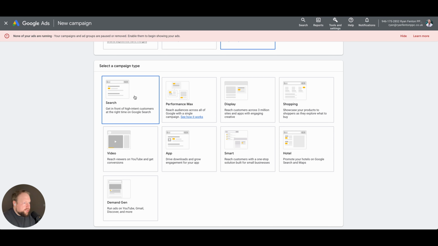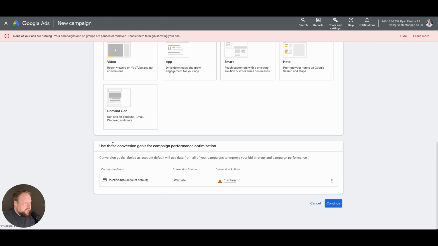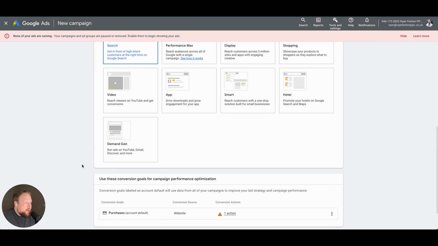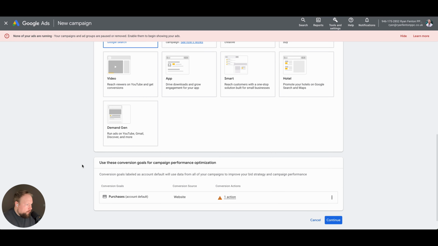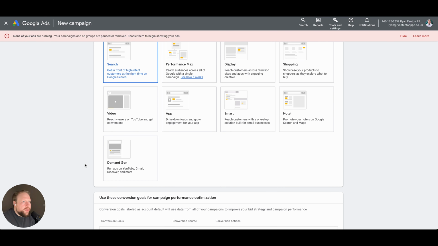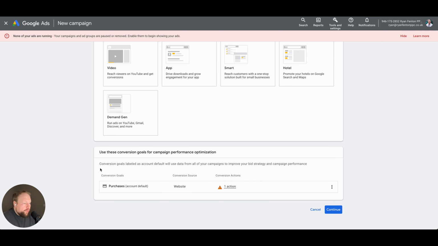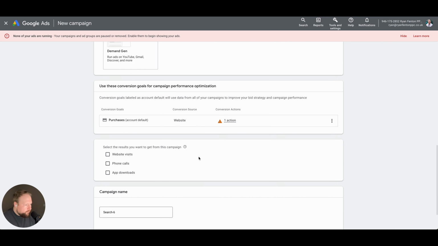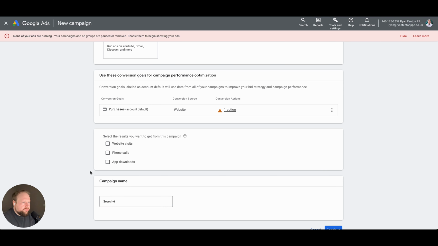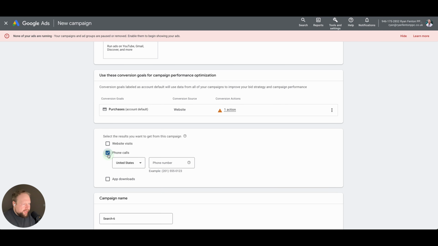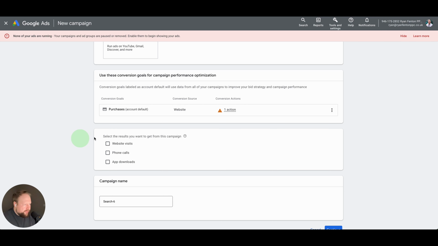So let's click on search, and then it's going to tell us what conversion goals we want to optimize for. I don't have any contact forms set up or any phone calls. I've only got purchases set up. So let's just imagine that this is for an online retailer, an e-commerce business, and they want to run a search campaign. We want to make sure that the primary conversion action that Gene always talks about is going to be purchases. So let's continue with this. And then again, I don't really tend to tick any of these. You can if you wanted to, I guess, but I just do this later.